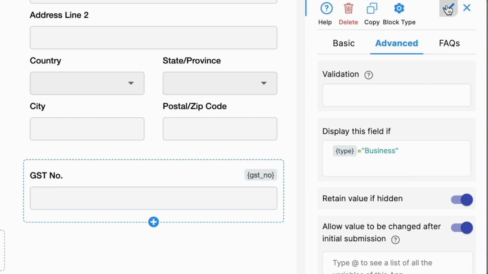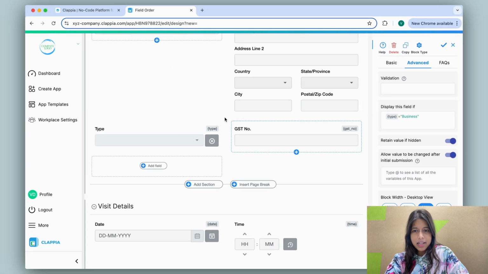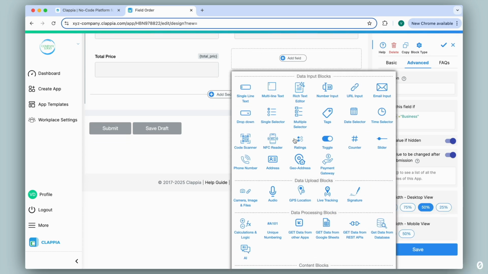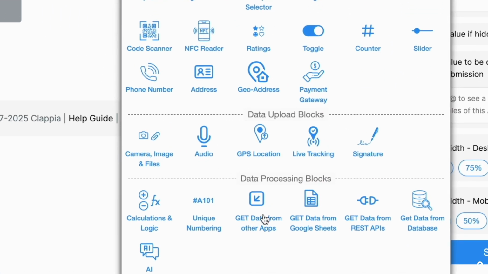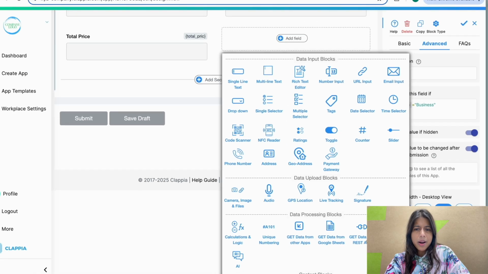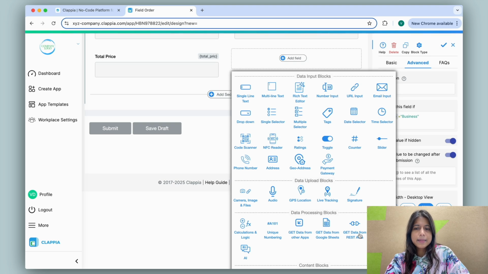That's it. Till now, it's only been data collection blocks, but real apps are much more complex than just data collection. For example, you may need information from other apps that you might have created in Clappia, or you have to get information from Google Sheets, your own databases, or even from external sources. All these would typically require a bit of coding to retrieve such data, but with Clappia, it becomes simple.